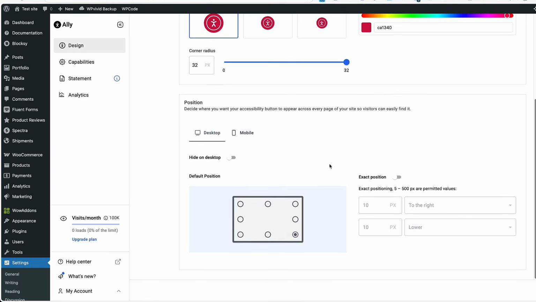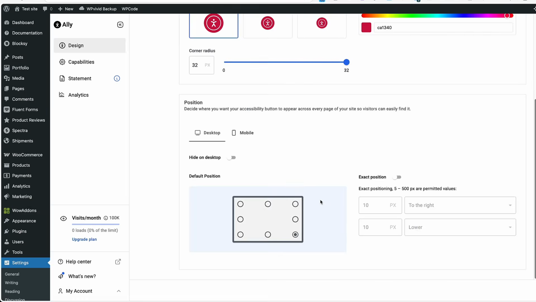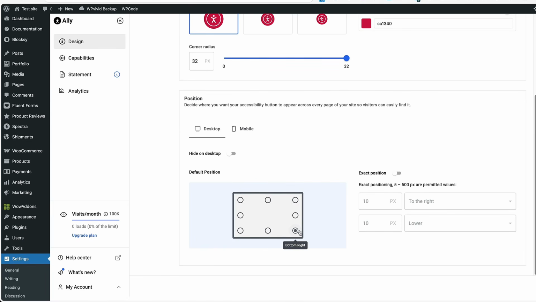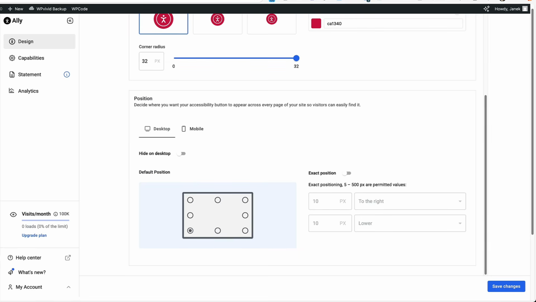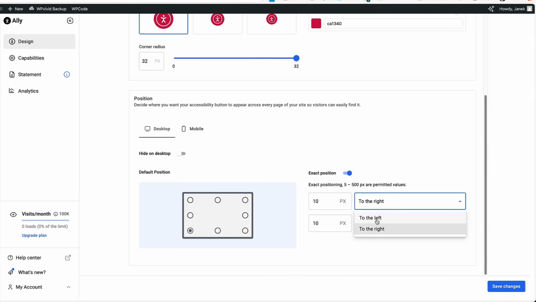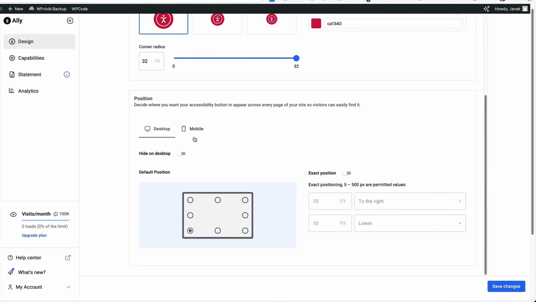When you scroll down, then next you can choose a position, both on desktop or on mobile. If you would like to hide it on the desktop, then select this option here. Otherwise, choose a position. By default, it's bottom right. I'm going to add it to bottom left. It's because I have a scroll to top button down below here. But if this is not enough for you, then you can use your own exact position. Activate it here, set the values to the right or to the left, lower or higher, and done.